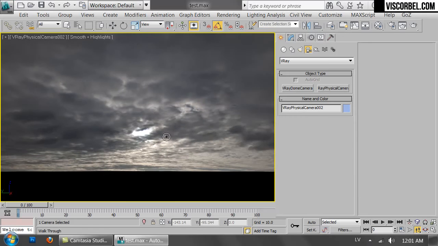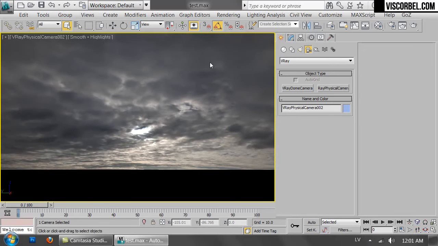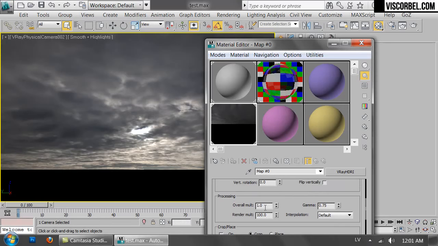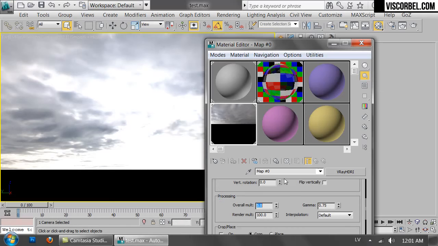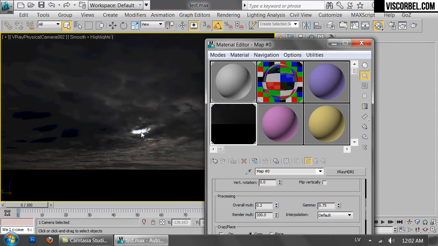So what we want to do is we want to position the brightest spot of the image, or the sun, in the center of our viewport. That's about right, I think. If you have trouble seeing where exactly the spot is located, you can go to your VRay HDRI map and adjust the overall multiplier. For example, if your image is too dark, you can increase the multiplier and it becomes brighter, or if it's too bright, you can reduce it and the shadows become stronger and the highlights become weaker, and you can see the spot more precisely. So it looks like the sun is about here.